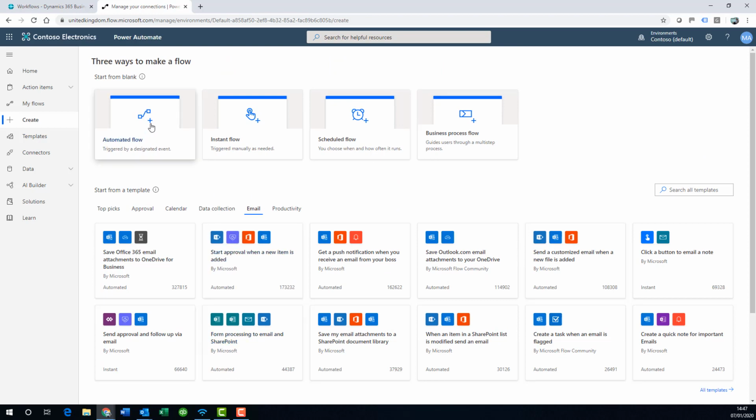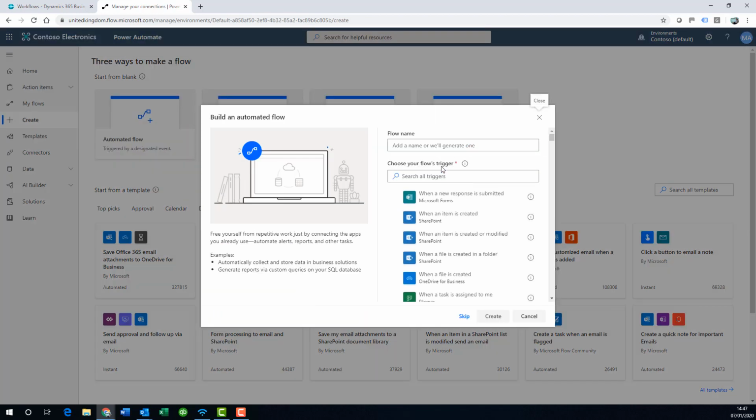We're going to build from scratch, and we're going to create a name for this, and we're going to generate a particular solution called sales order creation. And we can look at the triggers that I want to be used. So we can search these. We can look at the flow triggers that we happen to have.